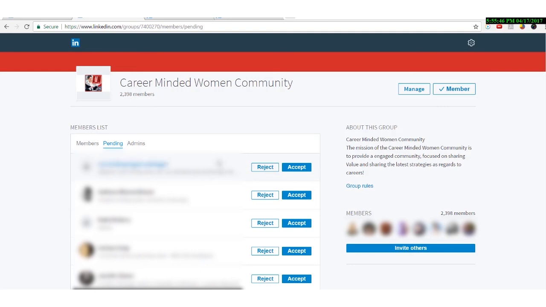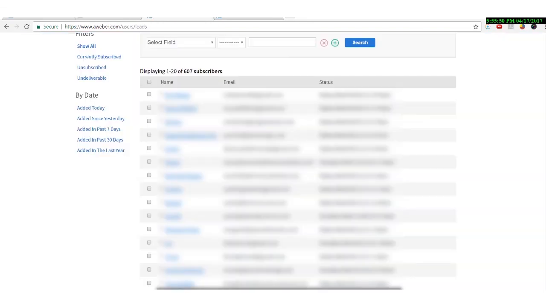Now you can get some of these members to opt in to your database. Okay, you can get them from LinkedIn into your database and build a list. So take a look at one of my Aweber databases. This one has over 600 leads. These are people that have opted in from LinkedIn into my database. I'm building a list doing this, and I'm working less than 20 minutes a day.